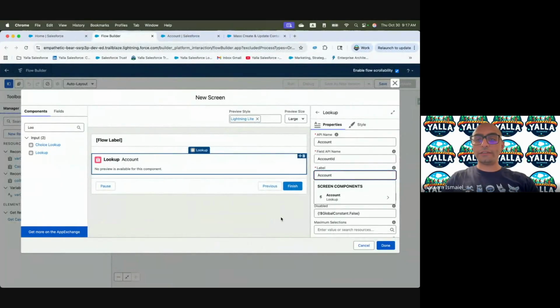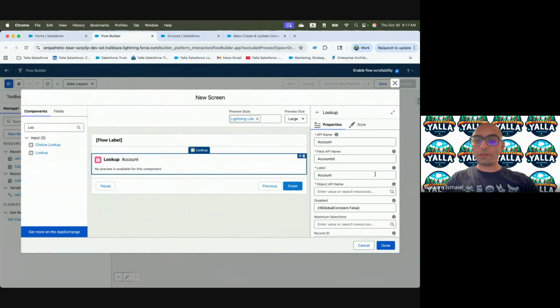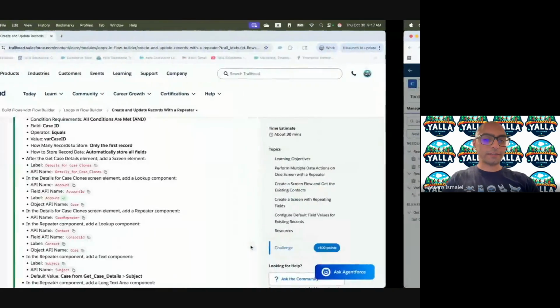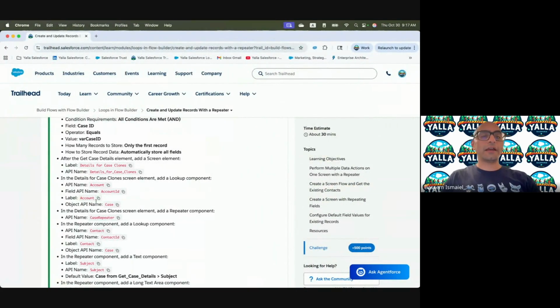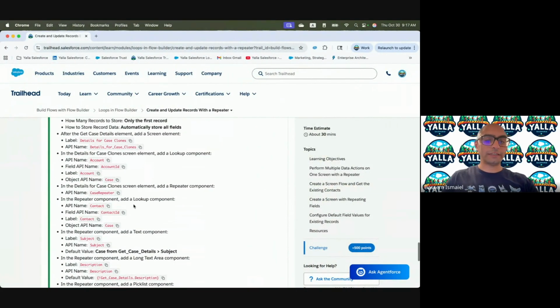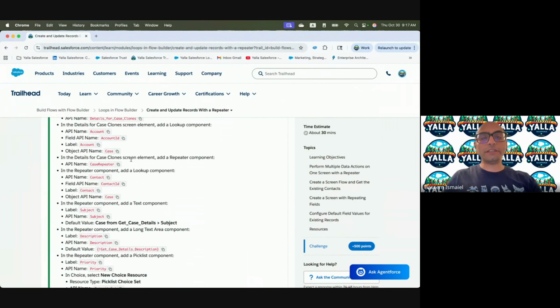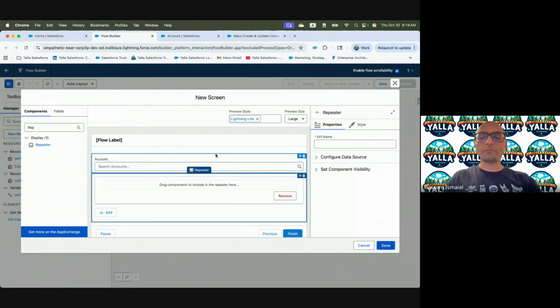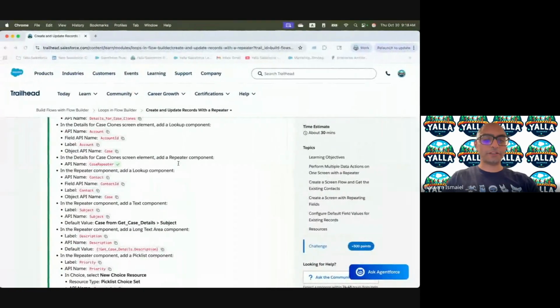Where this account ID sits, it sits within the case object. They are all dealing with case. So I'm gonna get the case object related account ID. In the details for the case, let's have a case repeater, allowing me to add new cases. So I'll be adding a repeater, and the name is going to be case repeater.